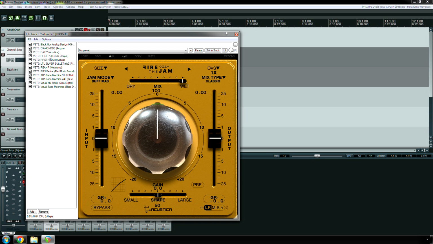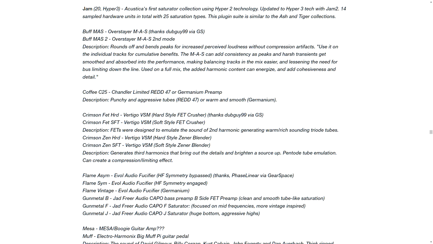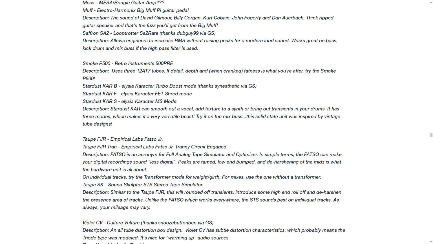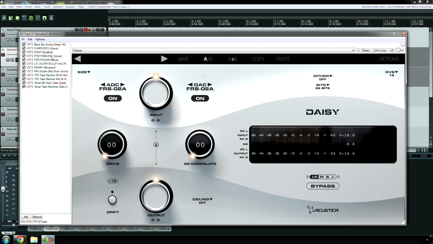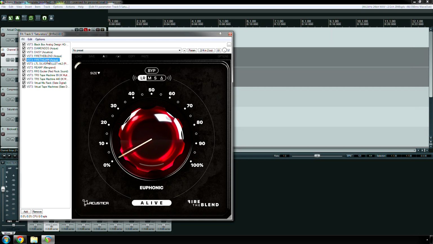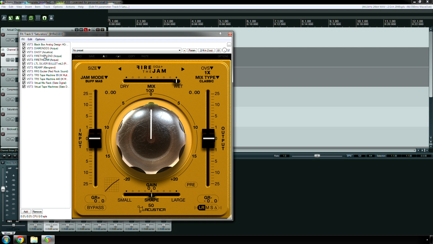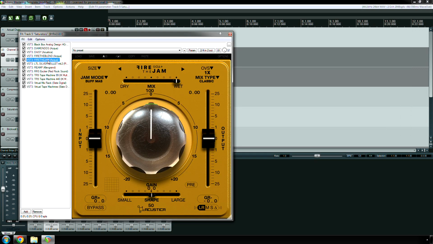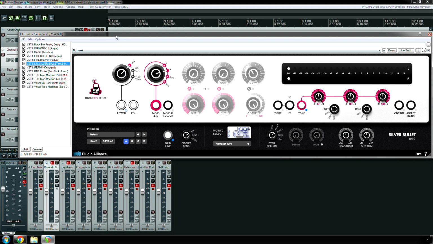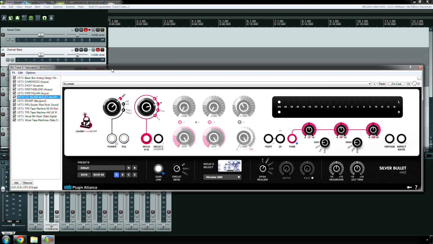Fire the Jam. This is saturation. Lots of different saturation. So, yeah. Good stuff. I should mention, I told you guys earlier, I got this one for free when Plugin Alliance was sold to Native Instruments. This one was a freebie. Daisy was a freebie. Fire the Blend was an NFR. Not an NFR: Louder Than Liftoff, Silver Bullet. I got it on sale. I think it's permanently on sale now for like $40.